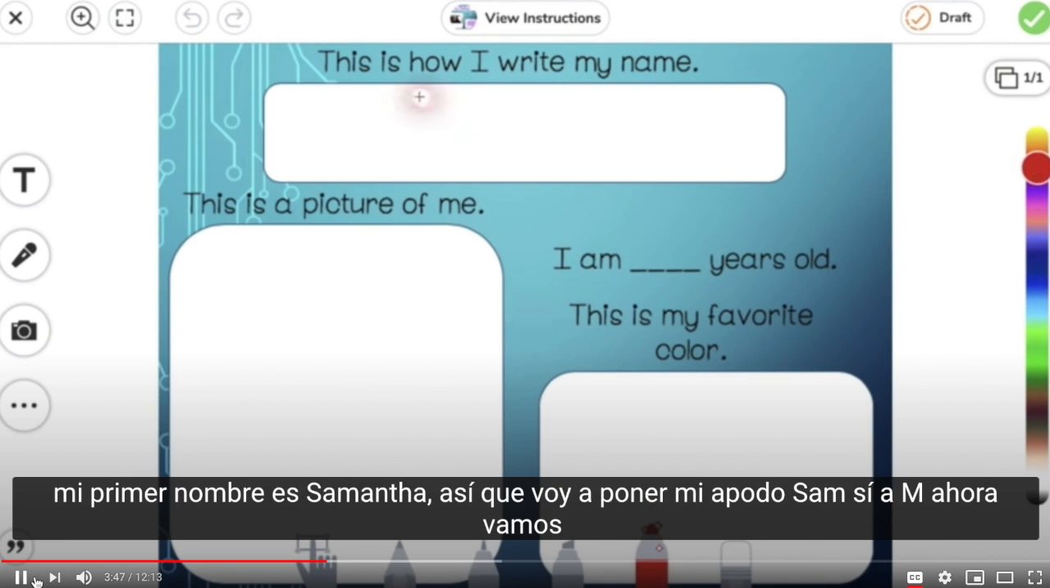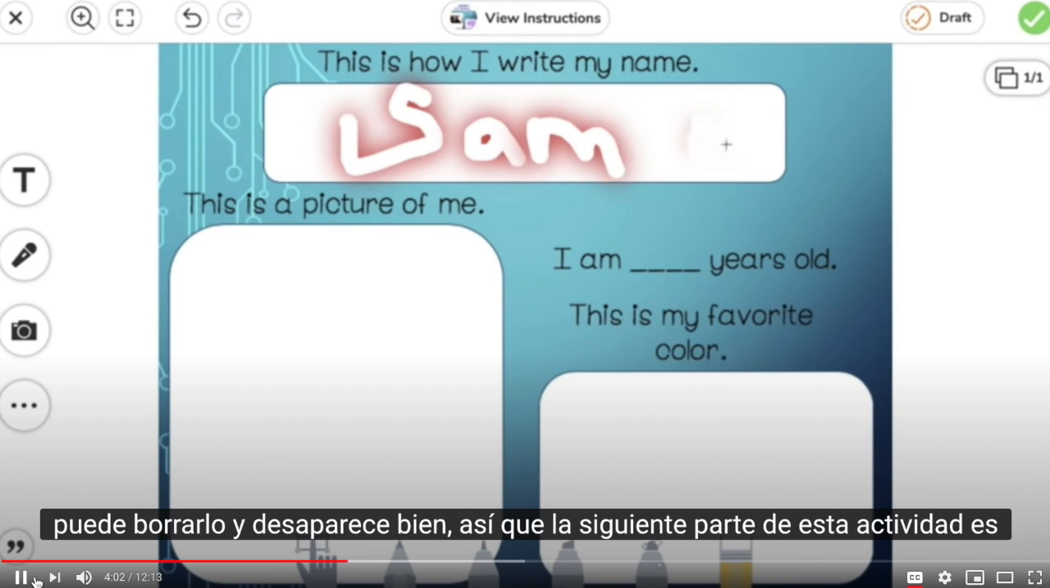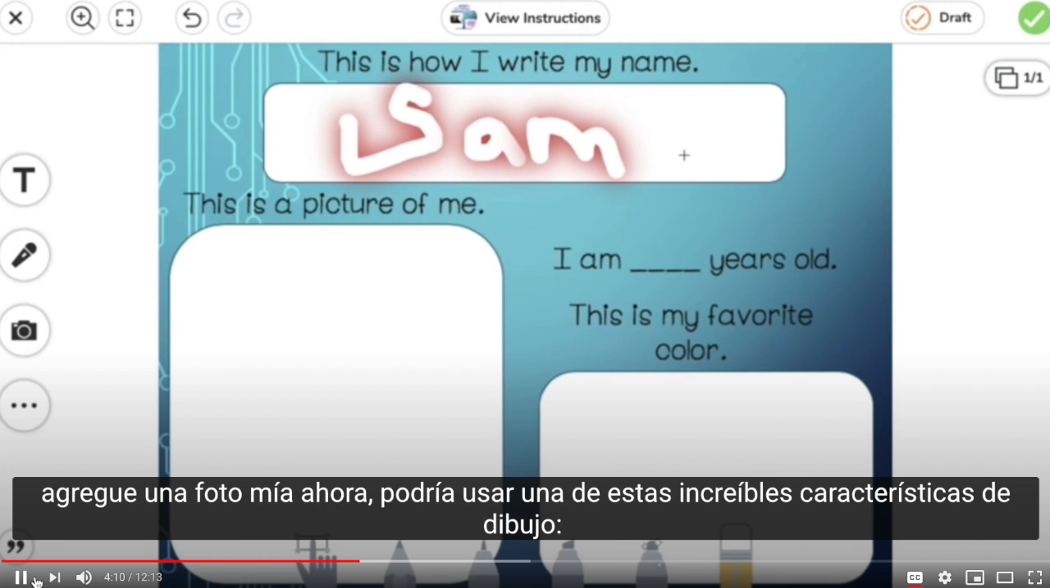So my first name is Samantha, so I'm going to put my nickname, Sam. S-A-M. Now, let's say you accidentally made a mistake. To erase it, you just hit the eraser and you can erase it and it disappears. All right, so the next part of this activity is to add a picture of me.